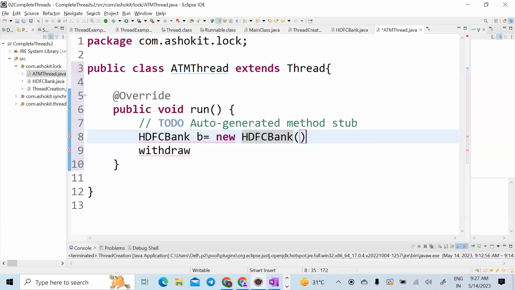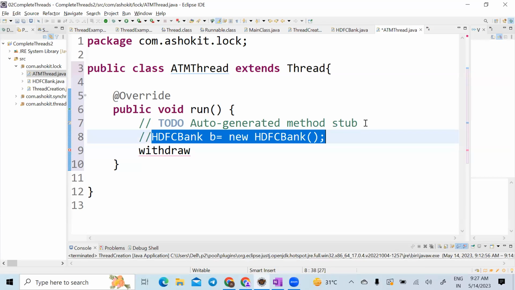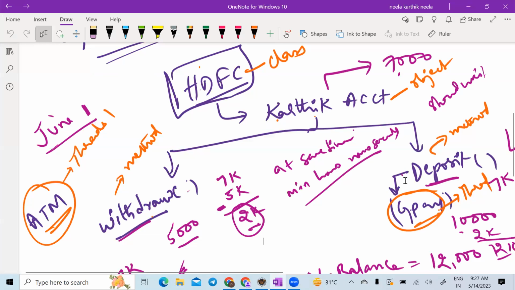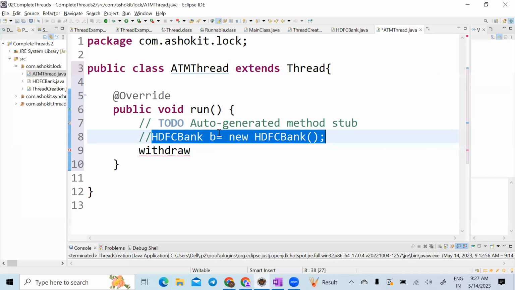If you do it like this, I will explain, you should not do this. I will come to this point later. We should not do this because if you create an object in the ATM thread, and another object in the Google Pay thread, that means both are different objects. But what is happening here? Withdraw and deposit are both working on the same object, that is Karthik's account. Hence, you cannot create them like this. Now, what is the way to get an object?